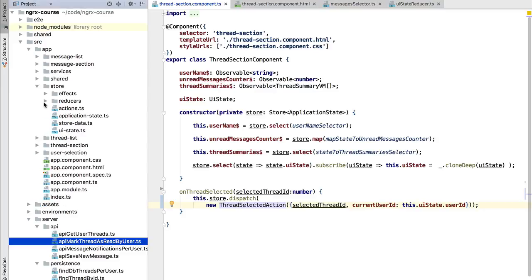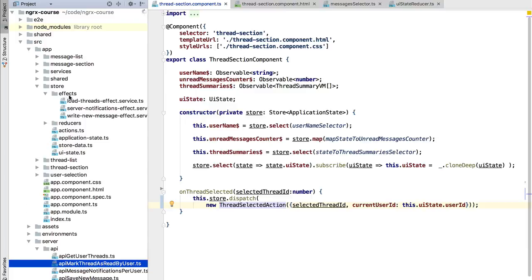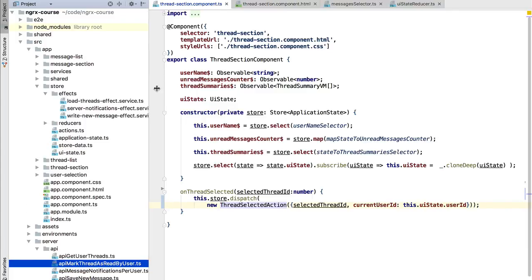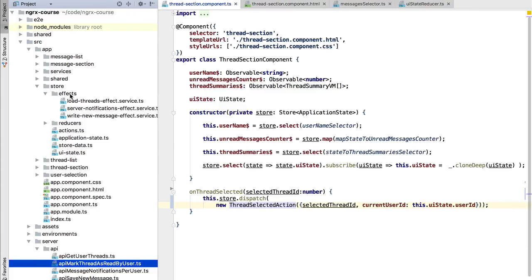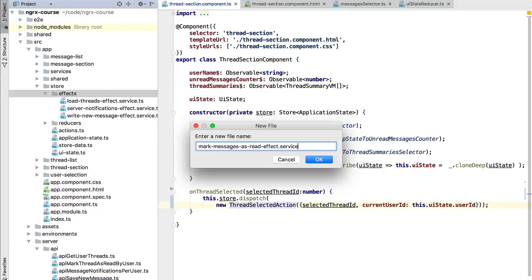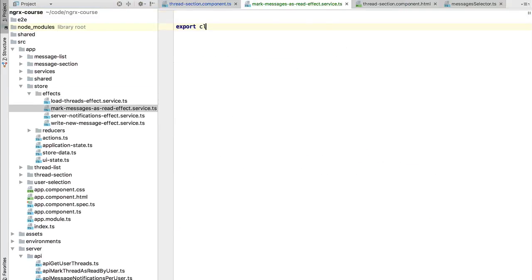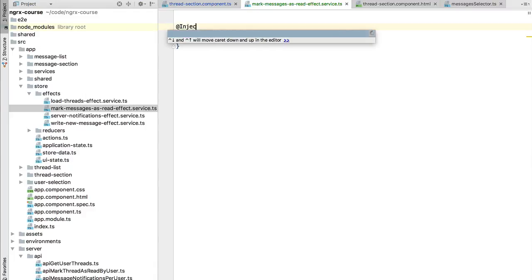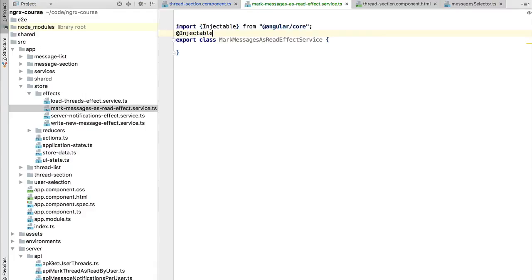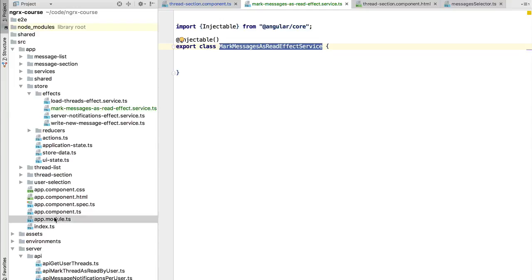messages already. So what we are going to do is we are going to go here to the effects folder and we are going to create a new effect. We are going to call it the mark messages as read effect service. We are going to create this class. As usual, this is going to be an Angular injectable and we need to add here the parentheses in front of the annotation. Let's quickly add it to the application module that we have defined here.